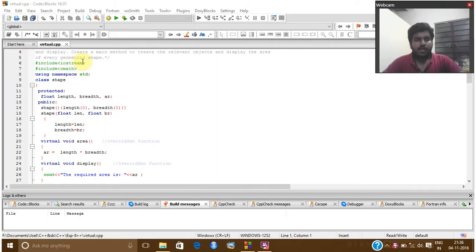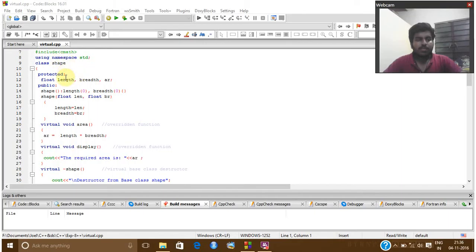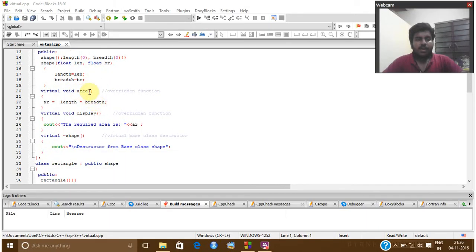So I have here the header files iostream and cmath and namespace std. So this is the base class shape. I have declared the protected data members length, breadth, and area. And this is the default constructor, and this is the parameterized constructor. And here I have created the functions area and display as virtual. So these functions will be overridden by the functions of the derived class.